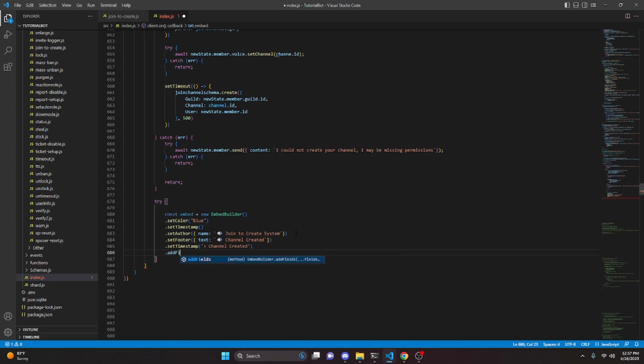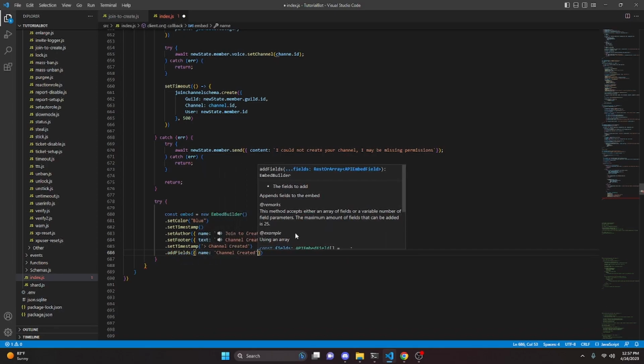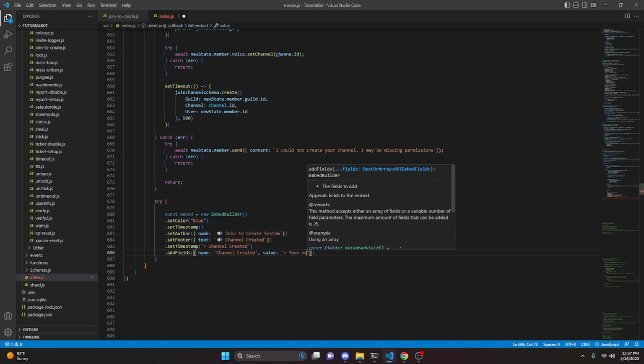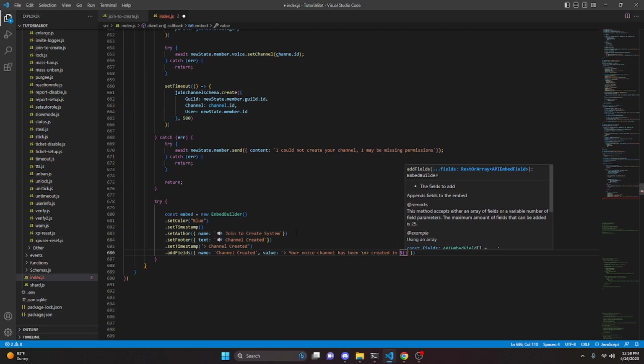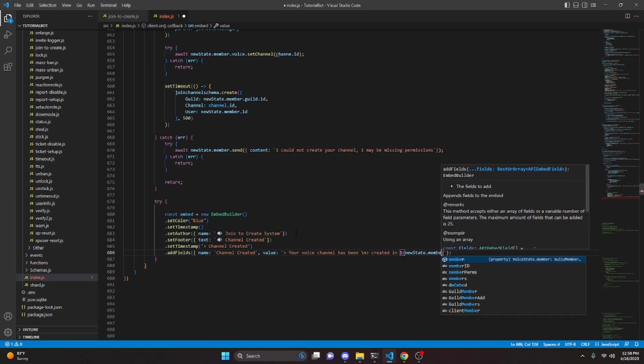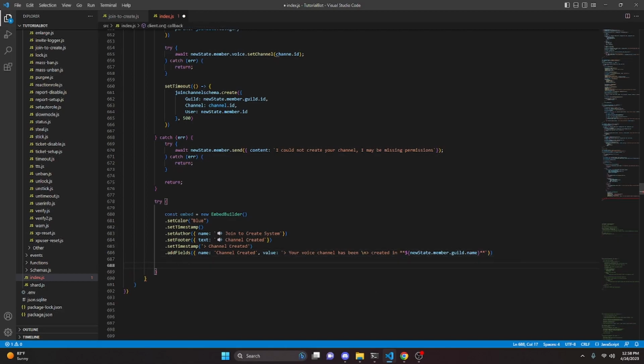Now we can go ahead and add fields, and in here we can get our name, and this is going to be channel created. And then we can get our value, and we can do this symbol, and we can say your voice channel has been, and then we can do a \n. We can do another arrow, and we can say created in. And we can open up this, and we're going to do new state member guild.name, and I'm actually going to go ahead and bold that as well. Now we can actually go in and send this. We can do await new state.member.send, and we can get our embeds, and then we can go ahead and get our embed just like this.